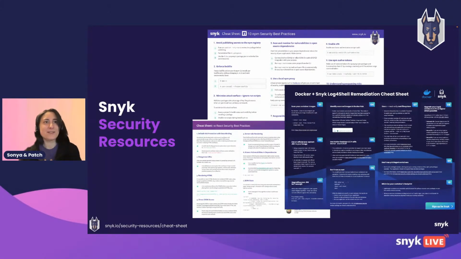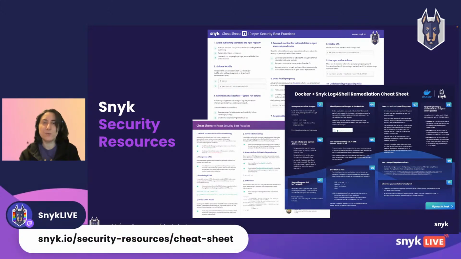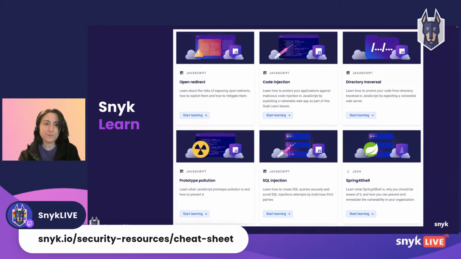So the first one is the Snyk Security Resources Corner, where we have a lot of really great cheat sheets on different topics. Because we're talking about the JavaScript ecosystem, I've linked the npm React best practices, but we also cover other ecosystems, PHP, Ruby, Go, and others, and you also have the Docker and Snyk Log4Shell remediation and best practices cheat sheets.